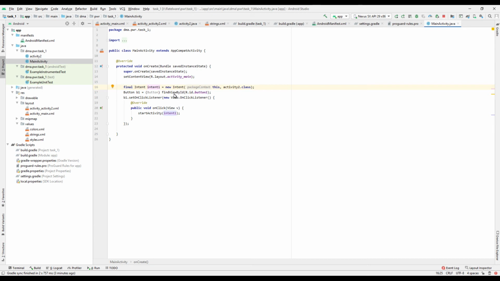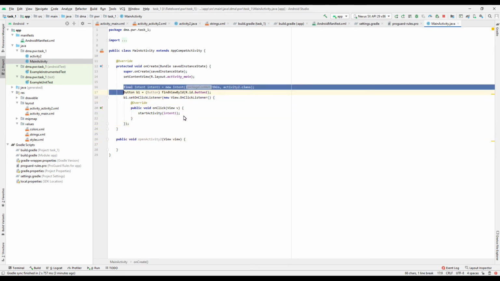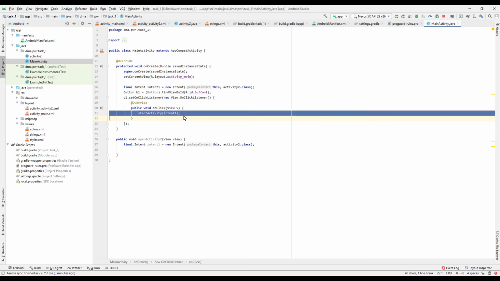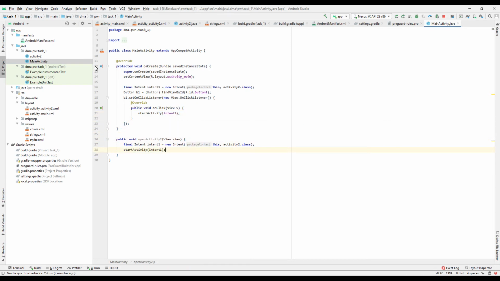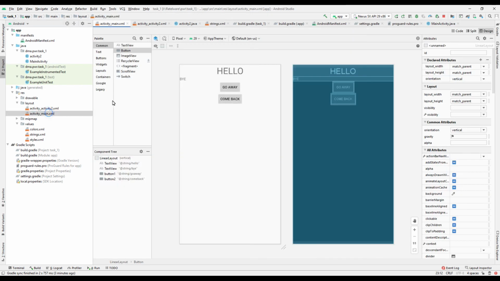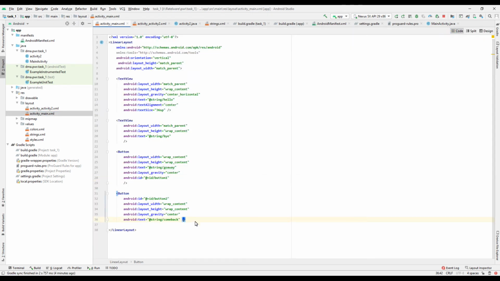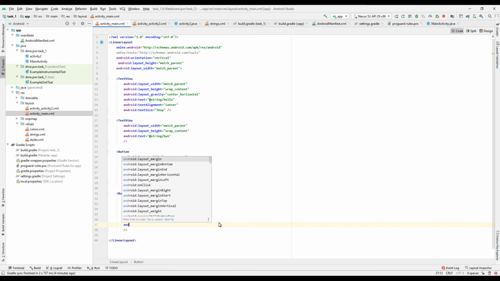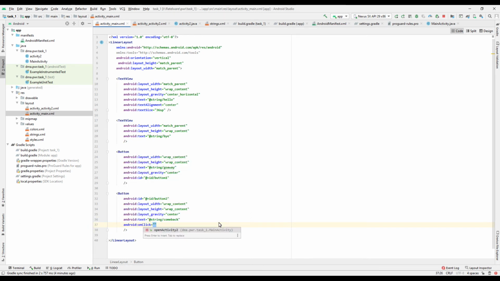Right. And now the second thing is we'll use a different way, and this will be public void open activity 2, which would also take a view as an argument, and it will be pretty similar to that. So we'll have an intent, and then we're gonna start it. We'll start the activity. And the difference is that we're gonna use our code and take button 2 and add an Android onClick attribute. So onClick runs the open activity 2 method. Right.